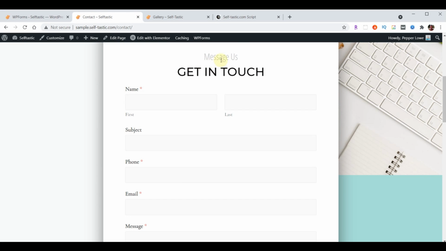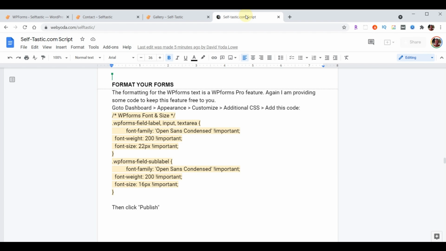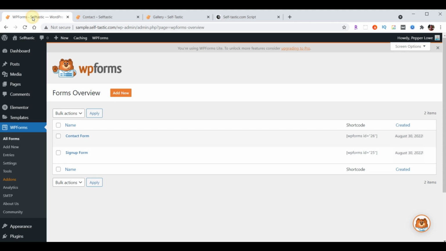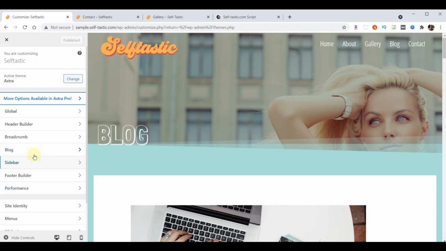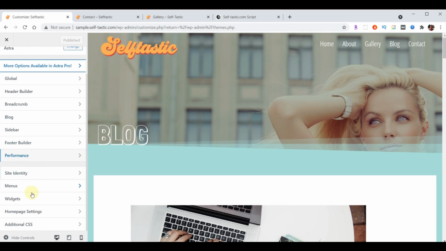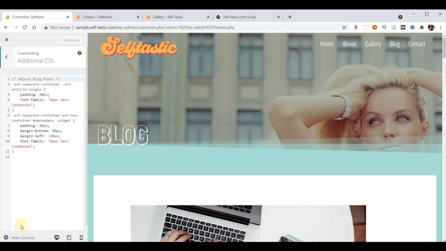So what you want to do is go to your script and look under the Forms section for a section called Format Your Forms. So once again, you'll highlight the yellow code like that, copy it to your clipboard. Now let's go back to our WordPress. And now from here, we're going to go to Appearance, Customize, scroll down, Additional CSS.